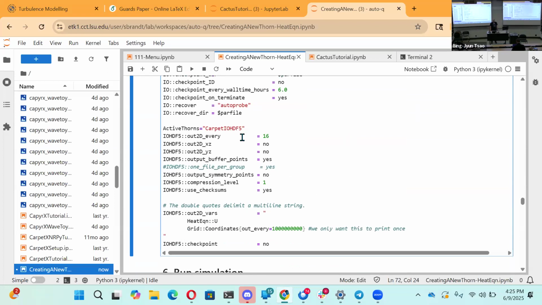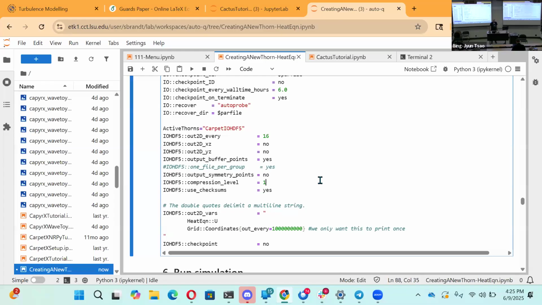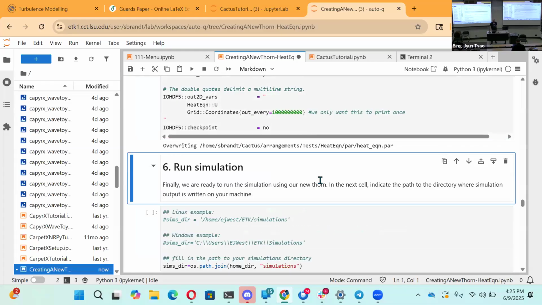Then for output, we have various output routines. We're going to put in out2d every 16 steps. We're going to output the XY direction, not the YZ or the XZ directions, because we're just not going to visualize those, and we save time that way. We're going to write out 2D variables. We're going to write out the heat equation U, but we're also going to write out the grid coordinates, but only once. And so that's our par file. And then we can run our simulation.